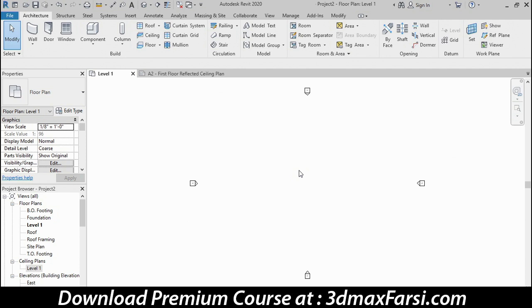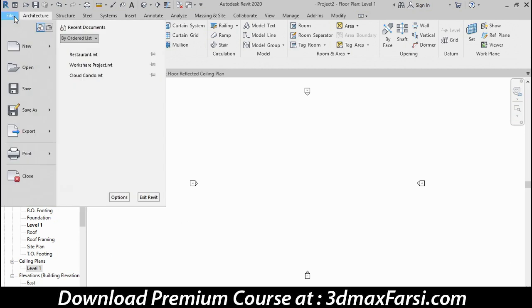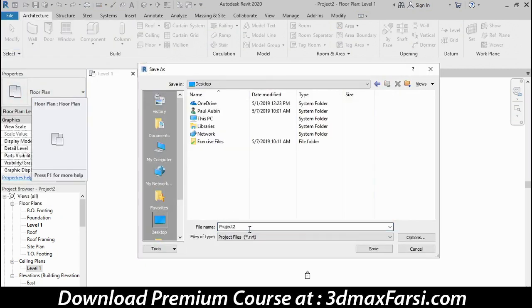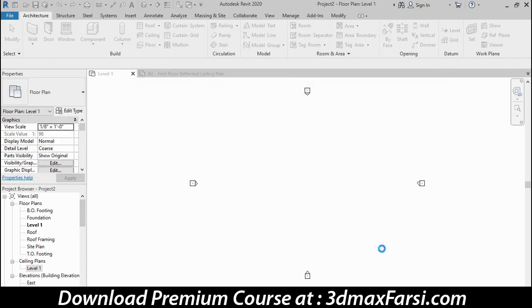So the only thing that remains for us to do with this file now is to simply save it and give it a name. So if I go to the File menu here and choose Save, I'll put it on my desktop and type in a name for it, and then click Save.